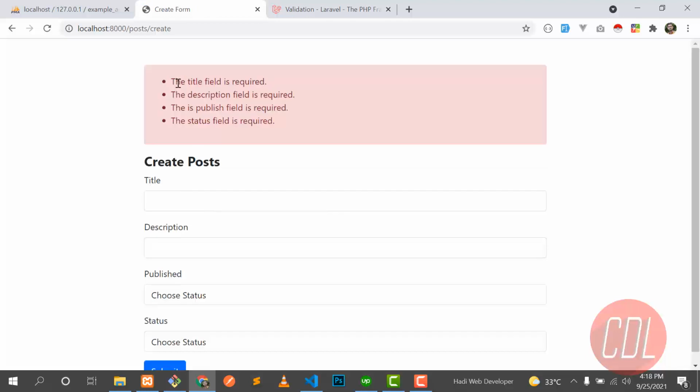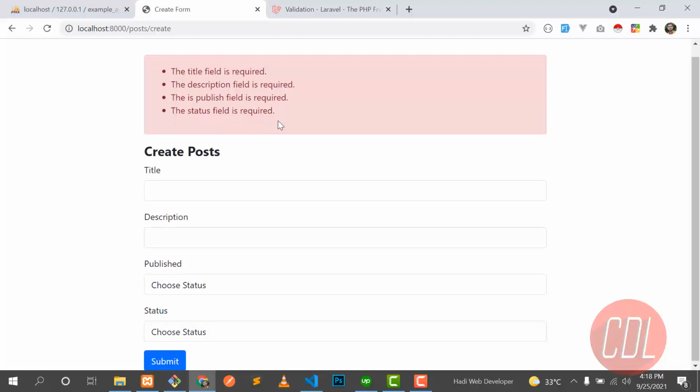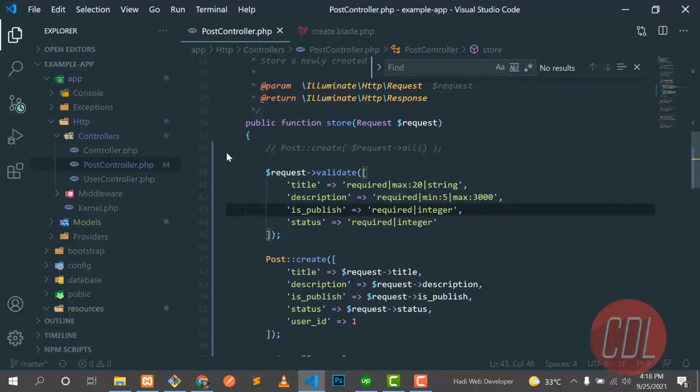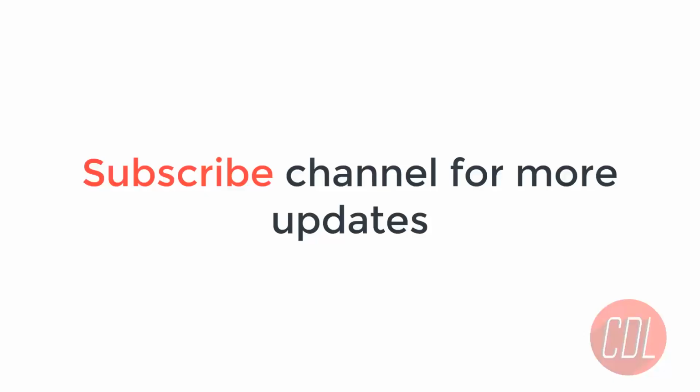And yes, now it says that the title field is required, description is required, and everything is required. So it means that our server side validations are working successfully. In the next video, I will explain how we can validate the user request by creating new requests. For now, we are using the Laravel built-in request. In the next video, we will create our own request and validate the user data.